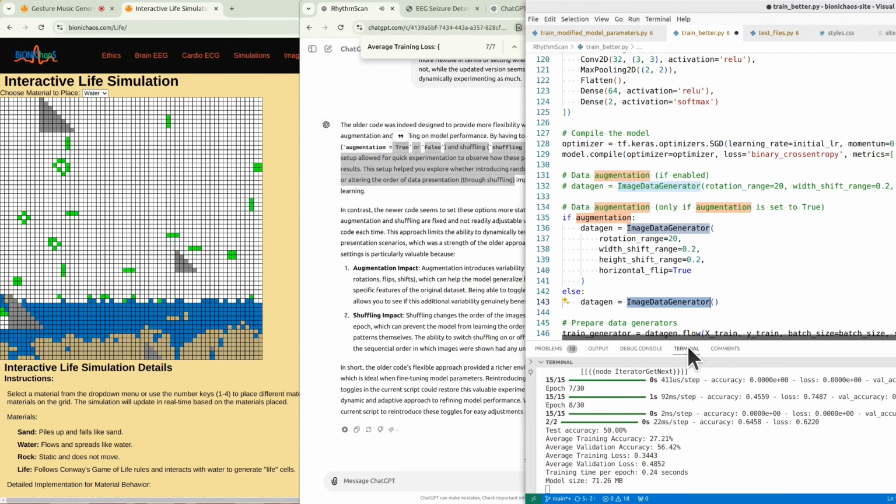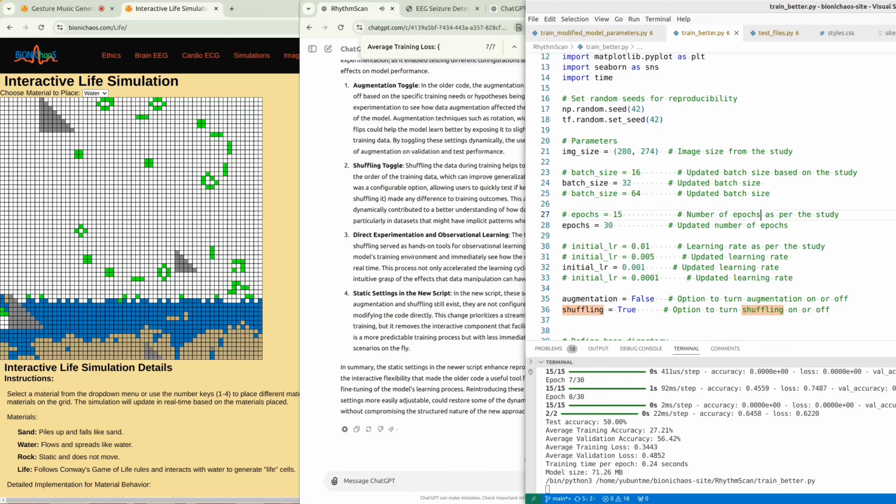In short, the older code's flexible approach provided a richer environment for iterative testing, which is ideal when fine-tuning model parameters. Reintroducing the augmentation and shuffling toggles in the current script could restore this valuable experimental capacity, enabling a more dynamic and adaptive approach to refining model performance. The static parameter settings in the newer script reflect a shift towards a more controlled, repeatable environment for training. But this comes at the cost of reduced flexibility compared to the older code.